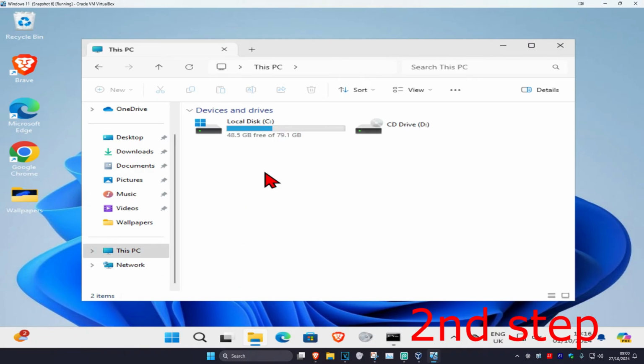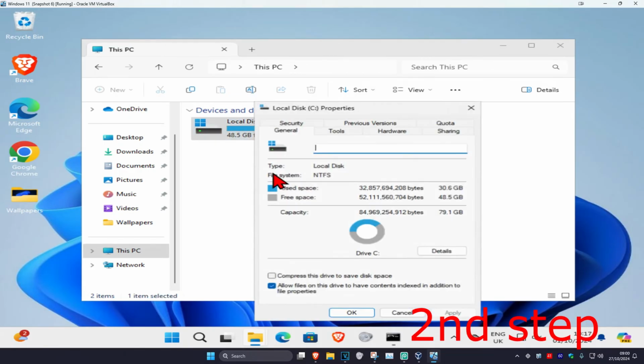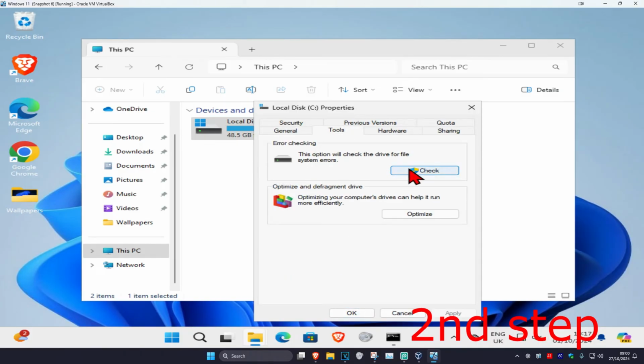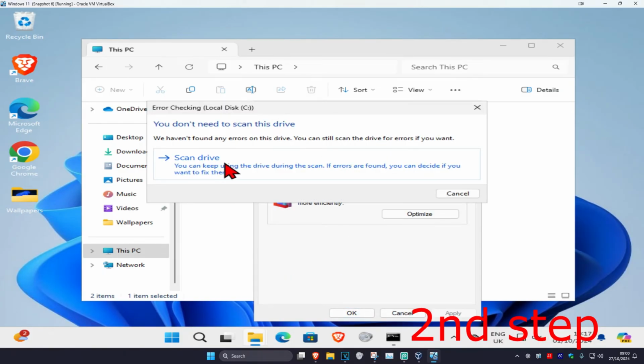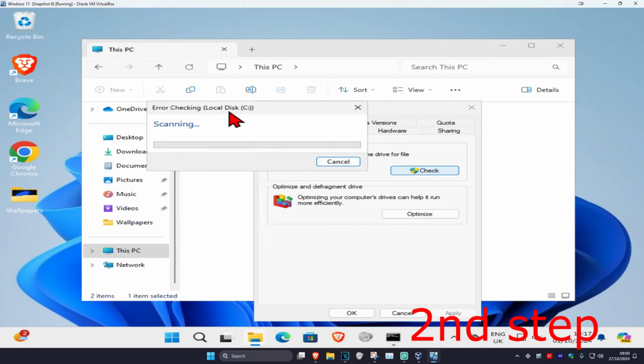this PC. And now you're gonna find a drive that has Windows installed on it. It's gonna have the Windows logo on it. That's how you know it's the correct one. You want to right-click on it, and then click on Properties, and then click on Tools, and then click on Check, and then click on Scan Drive. You wanna run this scan as well.